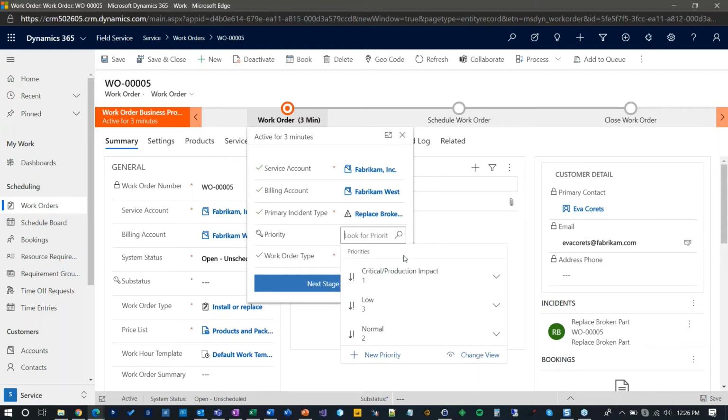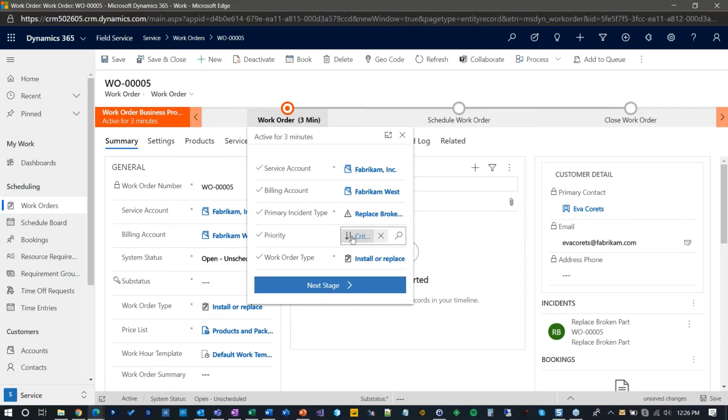Priority, this is where we can set critical, low, normal, and this is all customizable. So we can tailor this to how your organization speaks about or categorizes the priorities of your on-site engagements. We're going to say that this is critical. This also plays into color coding when we take a look at our visual schedule board, and then our work order type. So this is install or replace.